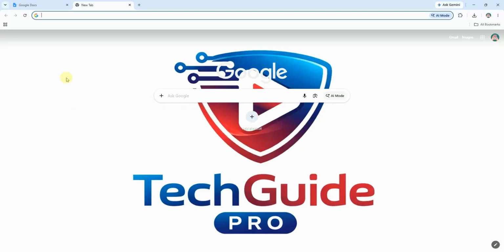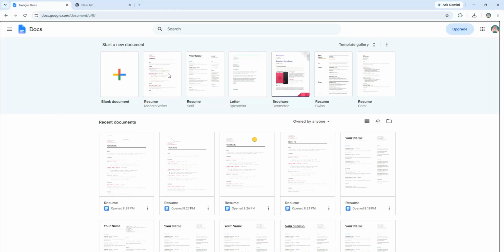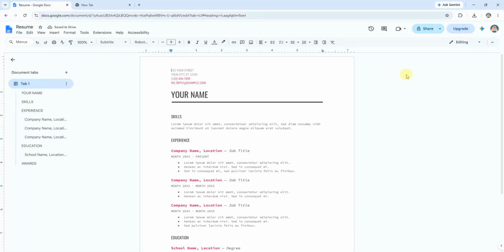First, open Google Docs in your web browser and go to the document where you want to track changes. Once your document is open, look at the top right corner of the screen. You'll see a pencil icon next to the Share button. Click on this pencil icon, which represents the mode you're currently in.